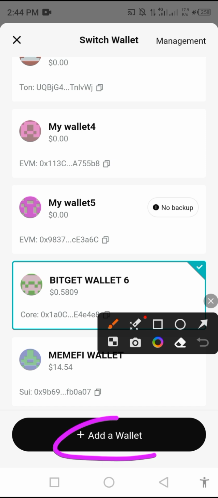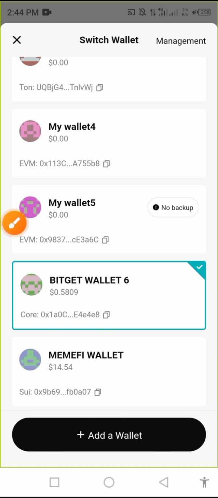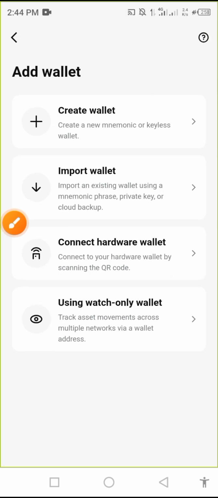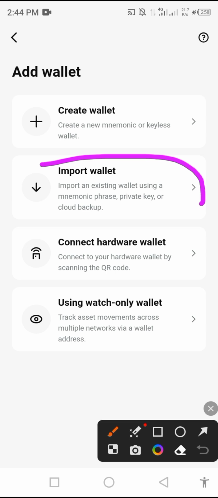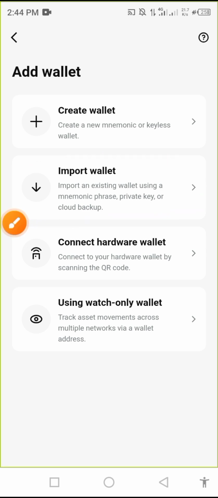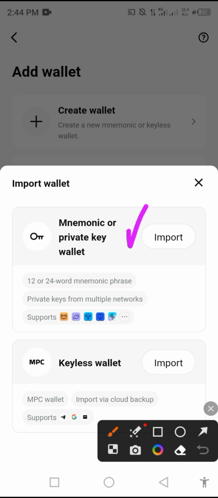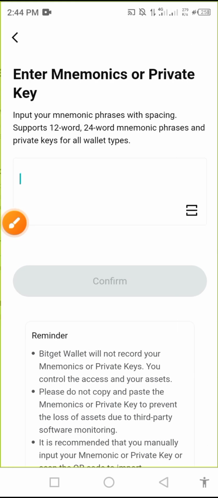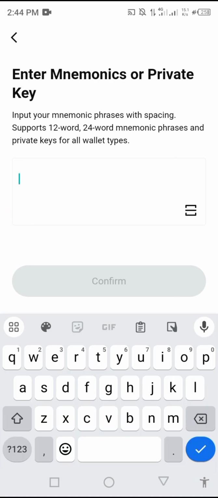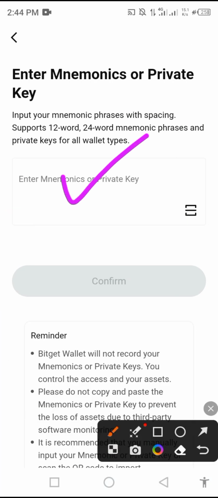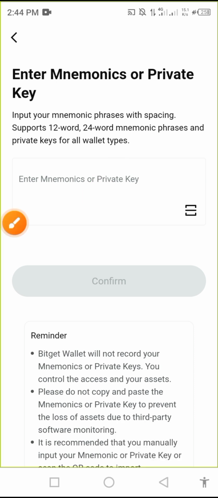So you click on add a wallet. So you click on import wallet, okay? Click on import wallet. You click on this first one, import, okay? So your key phrase, you're going to paste it here, okay? Remember what I said, that particular wallet that you linked when you are doing Memefi. Copy the key phrase and paste it here, okay?